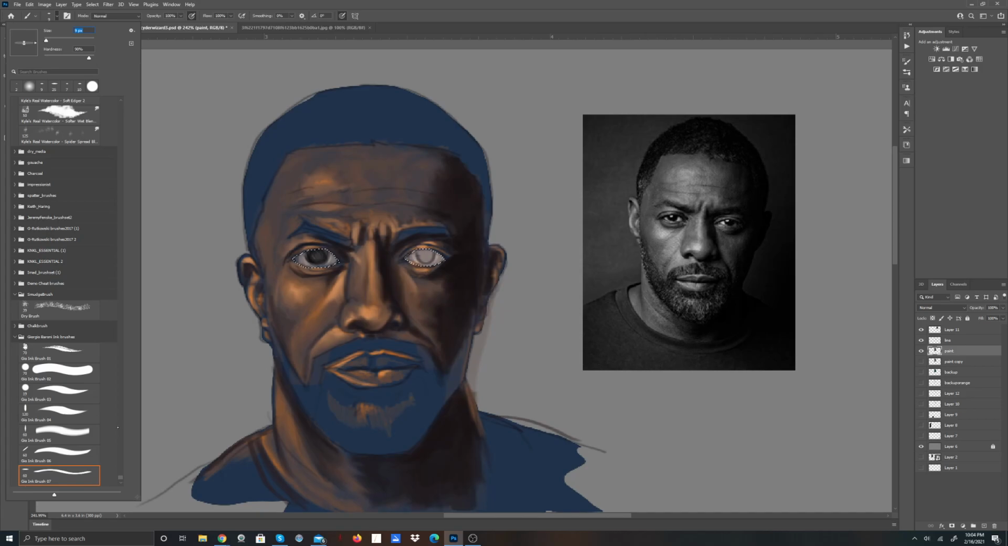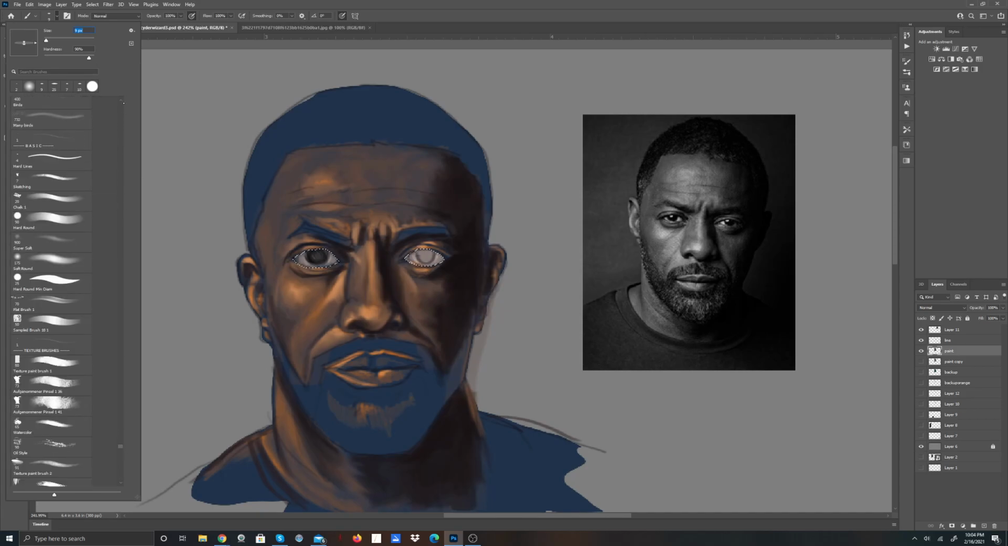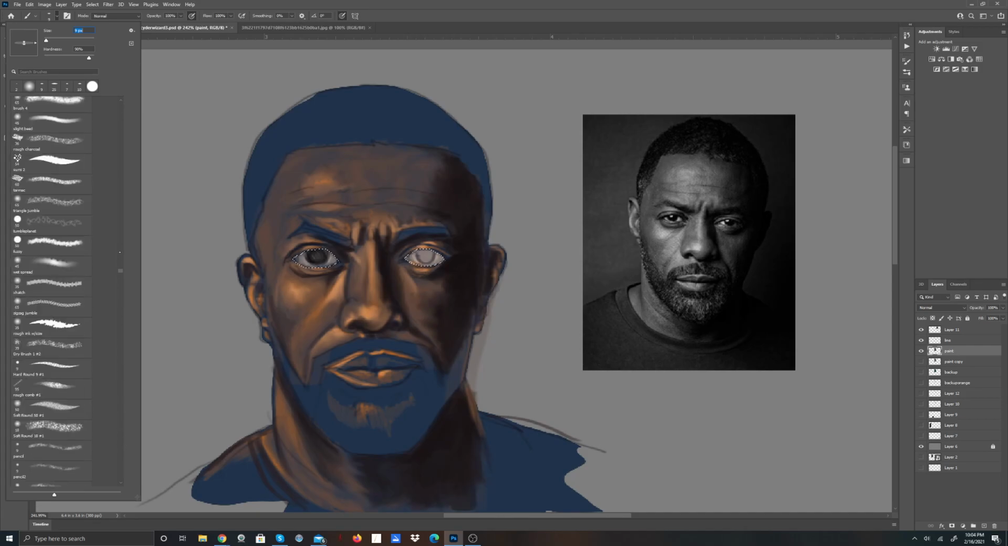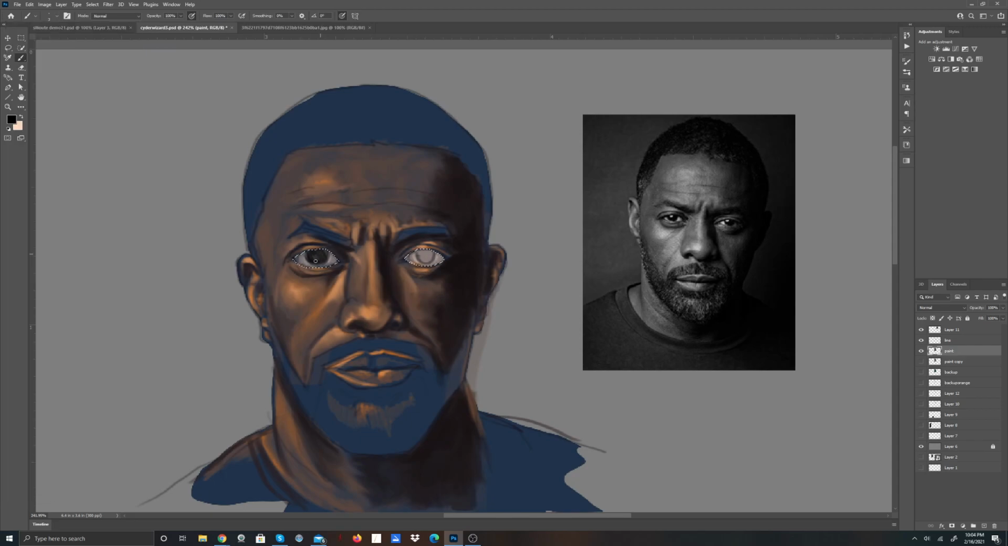Whoa. I like that brush, but I'm going to go back to my straight round brush and lower my size. There you go. This is just my default brush. This is like my default go-to brush. When I really want to make sure I do something right, use this brush. No goofing around, no experimenting, no nothing.